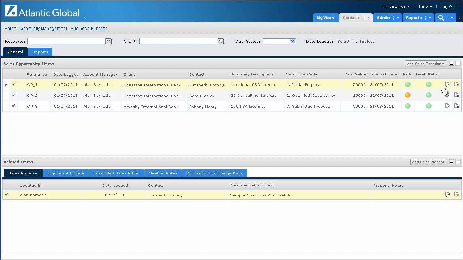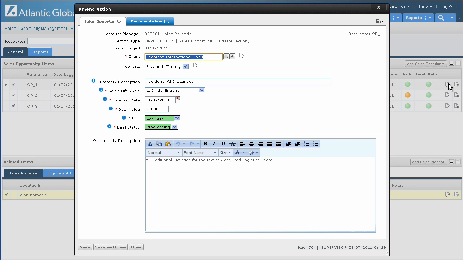Clicking on an individual opportunity will edit this opportunity. In this particular configuration, I would associate a sales opportunity with the client. If the client doesn't exist, I can click on the plus button to add in a new client, or if I wish to edit this client, I can click on the edit button. Once I select a client, I can select a contact within that client.